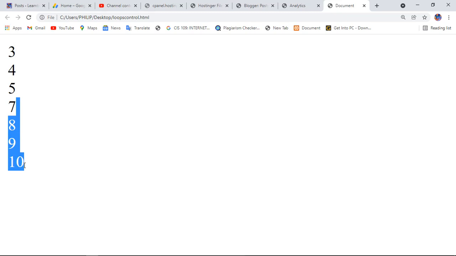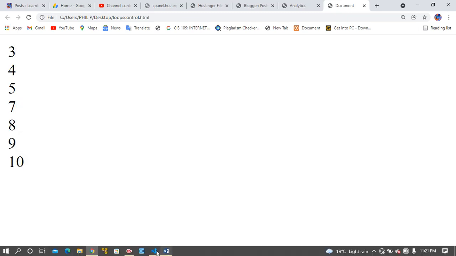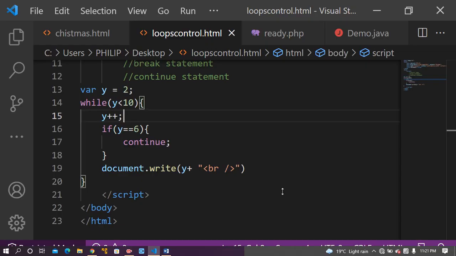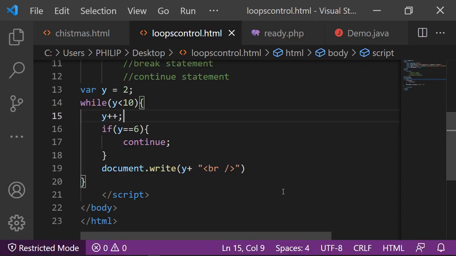Right, now that's all about how to control loops in JavaScript. Hope you understand the two terms, the difference between break and continue statement. They are just similar. Just use the while loop equation, then you just use this statement to show how you can control your loops.